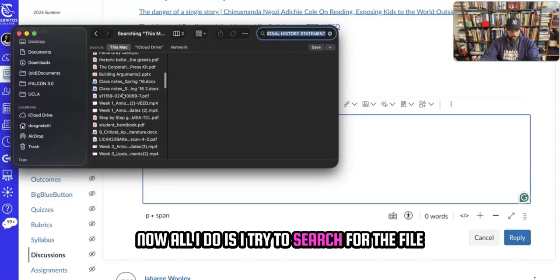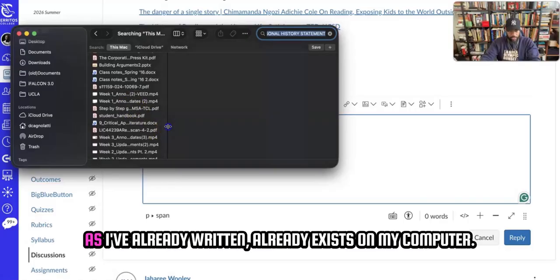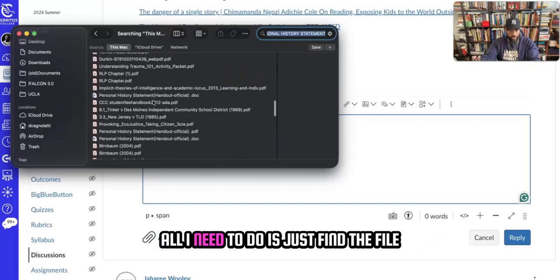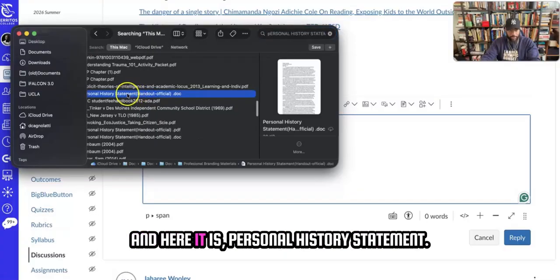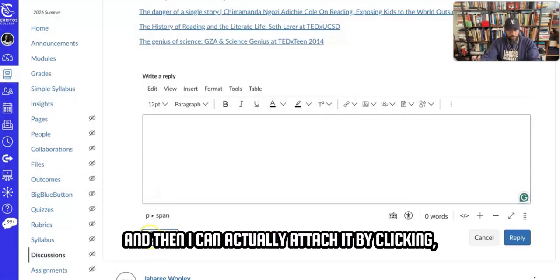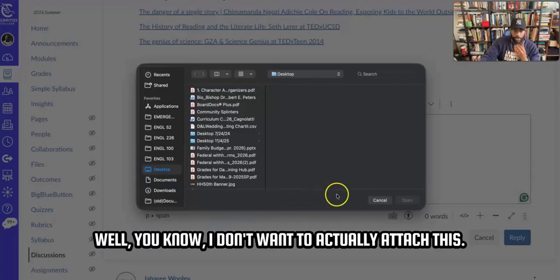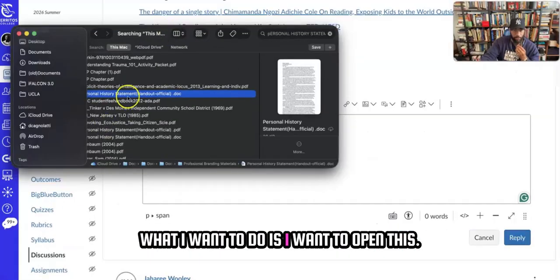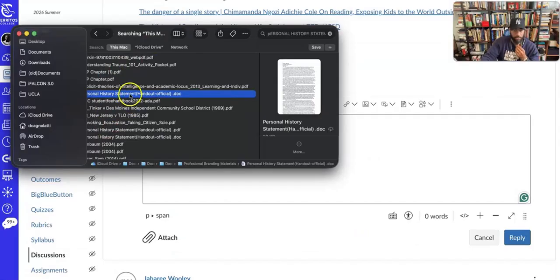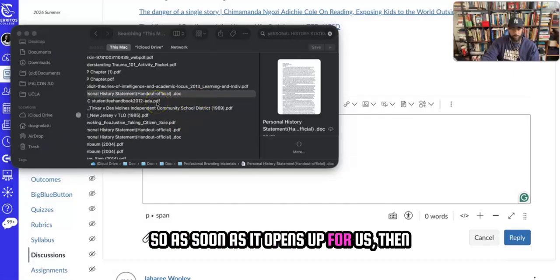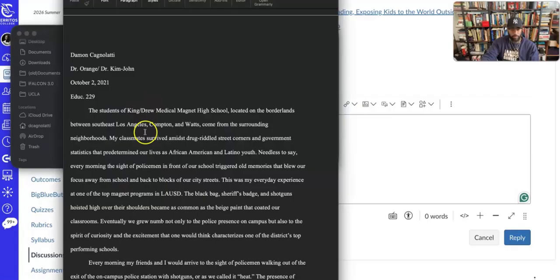Now, all I do is search for the file, as I've already written it. It already exists on my computer. All I need to do is just find the file, and here it is, personal history statement. And then I can attach it by clicking, well, I don't actually want to attach this. What I want to do is open this. So as soon as it opens up for us, then we'll be able to move right on along. Perfect.